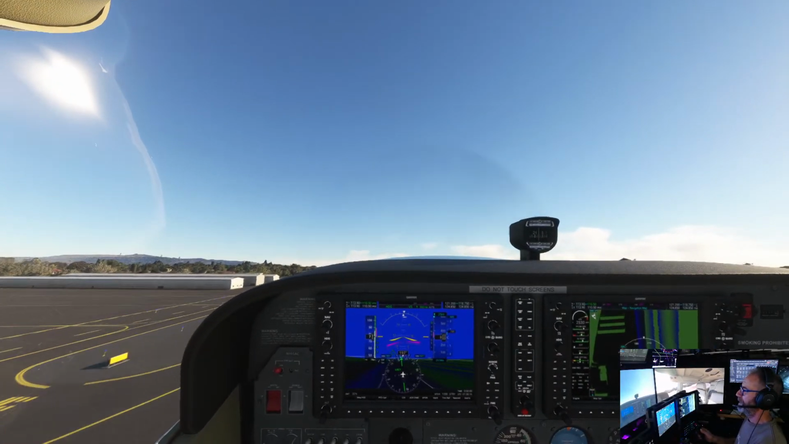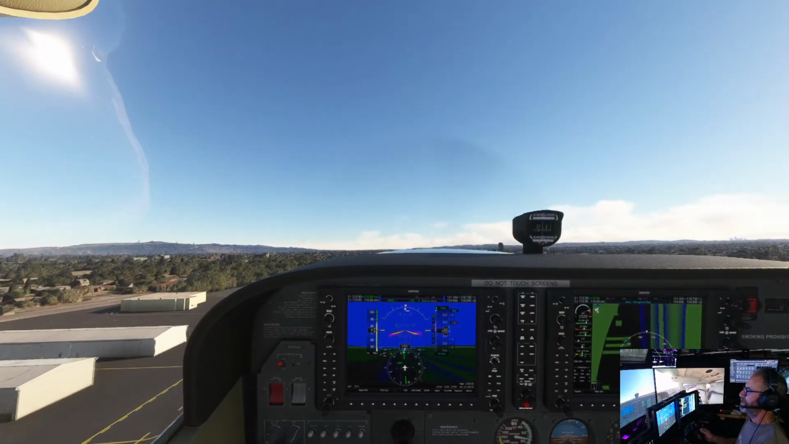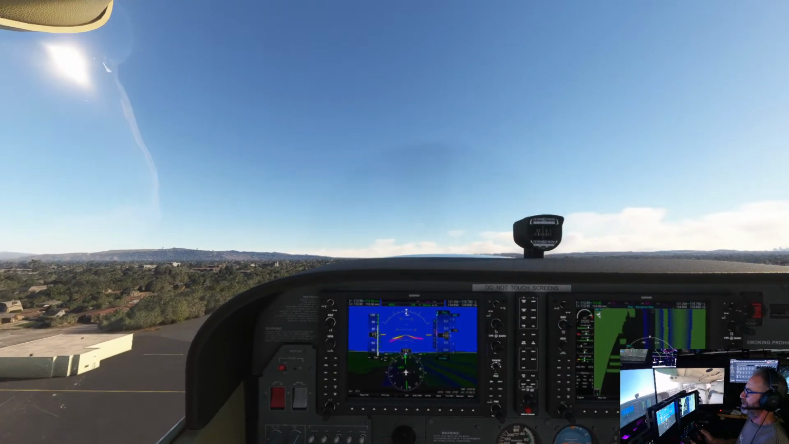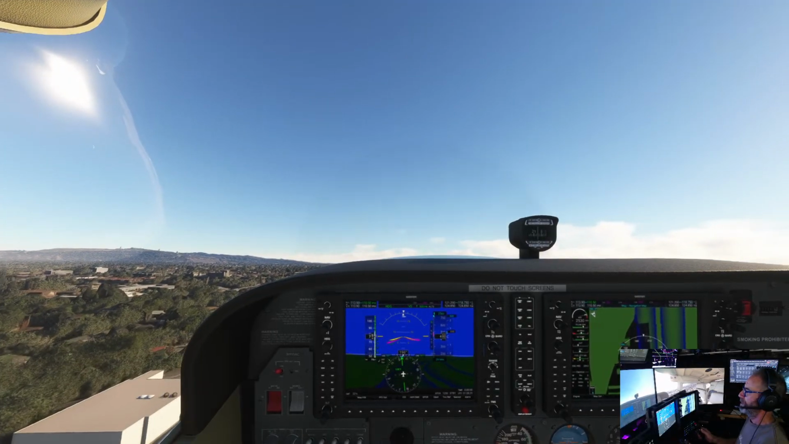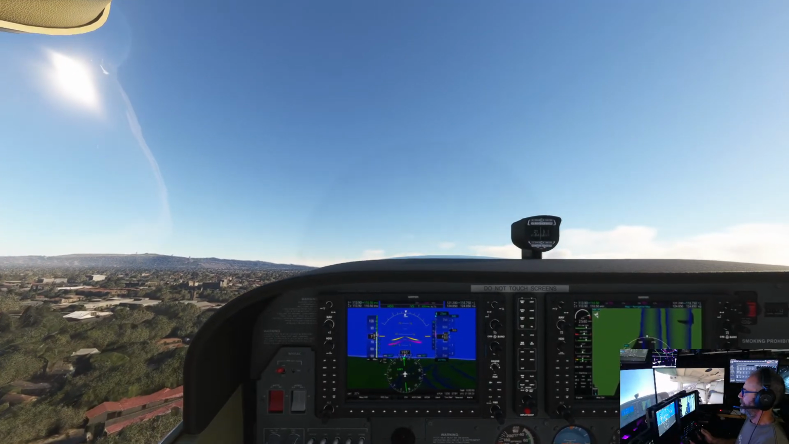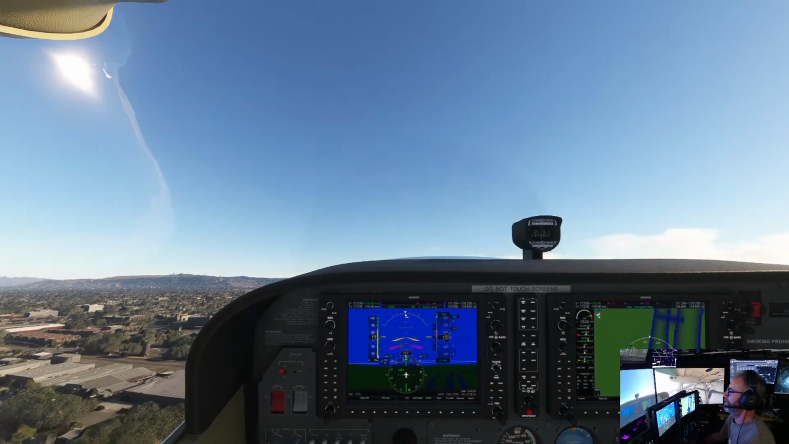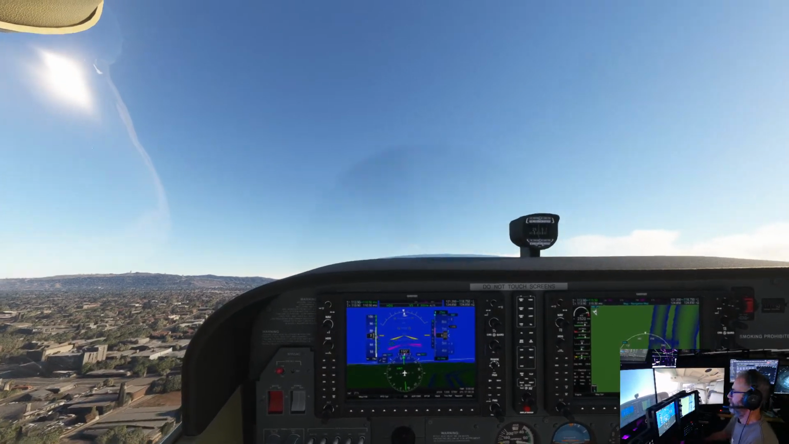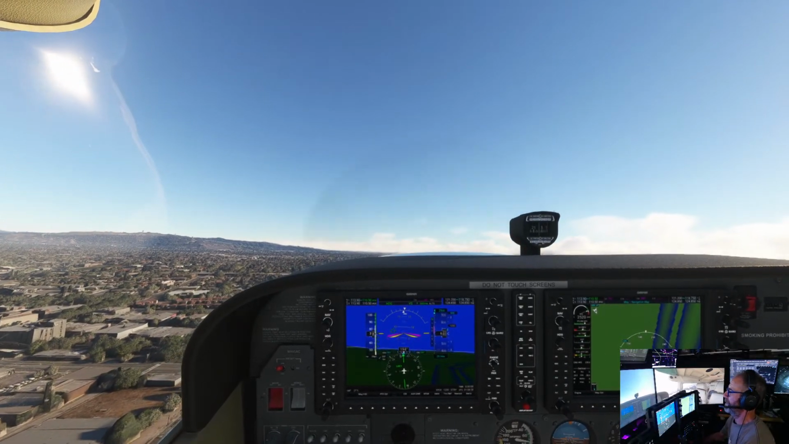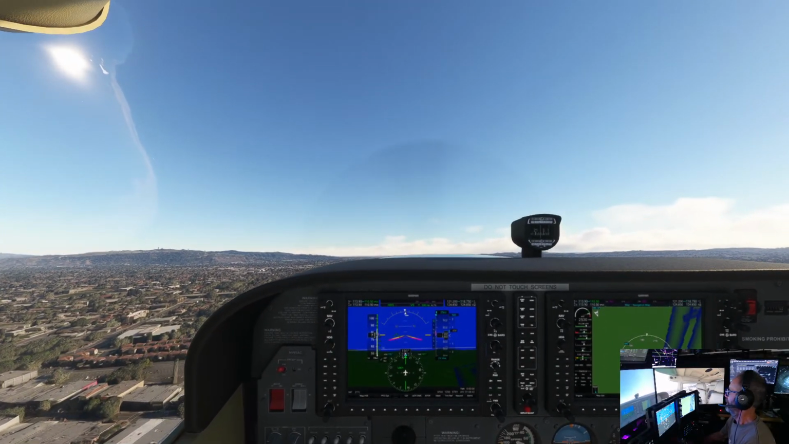Feet off the rudder pedals. Too much pitch. Oh my god, pitch. Pitch, dude. Pitch. I went off the runway center line. Trim. 400. Oh my goodness.